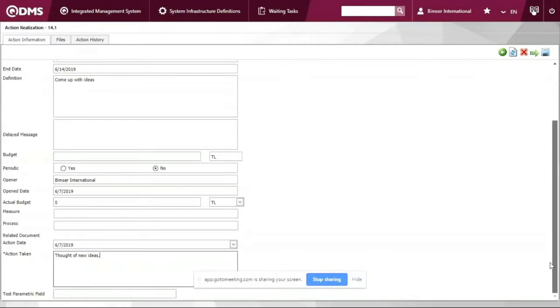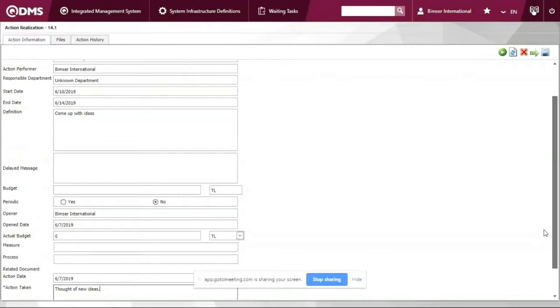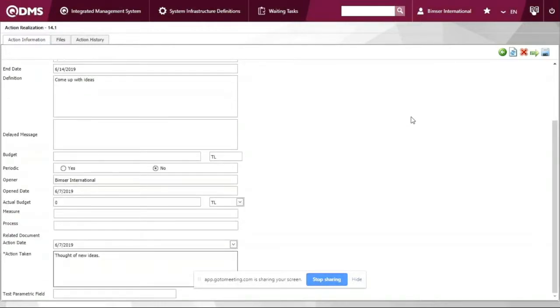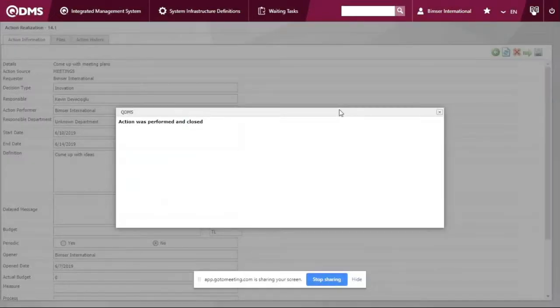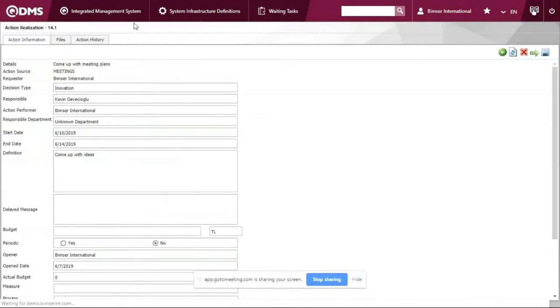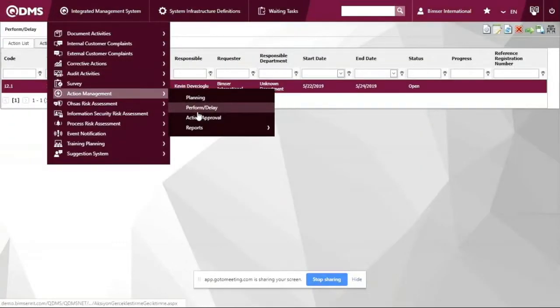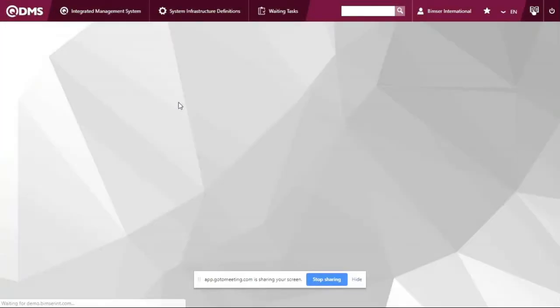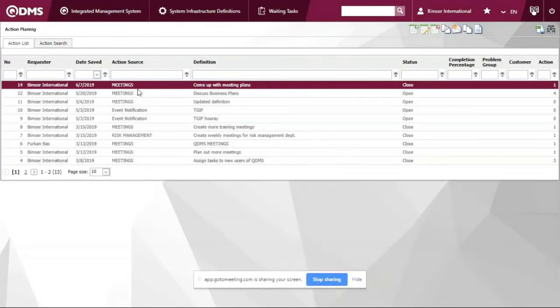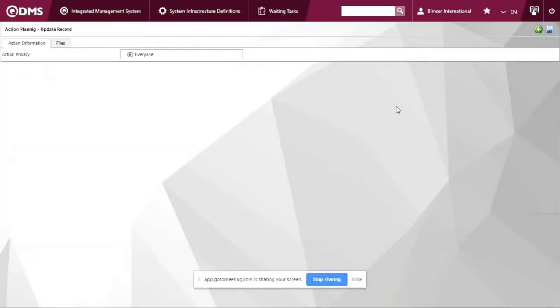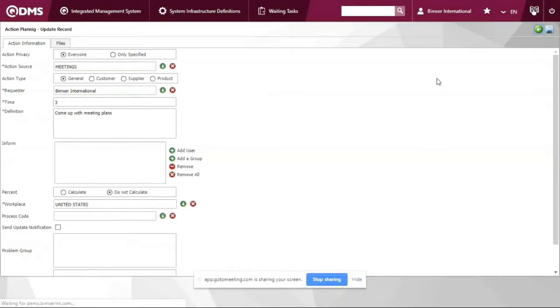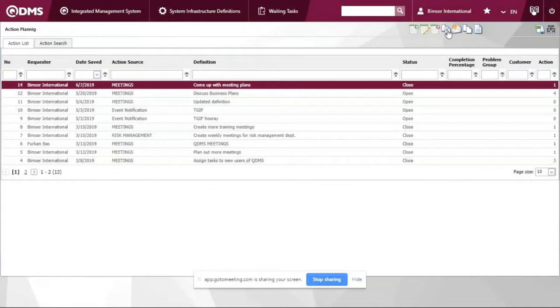And we can add any other additional information in action. It's all said and done. Once the action is performed, it will be closed, and in the planning, we can see that it's been closed. So if we go to sub-actions, actually, we can see that it's closed right here.